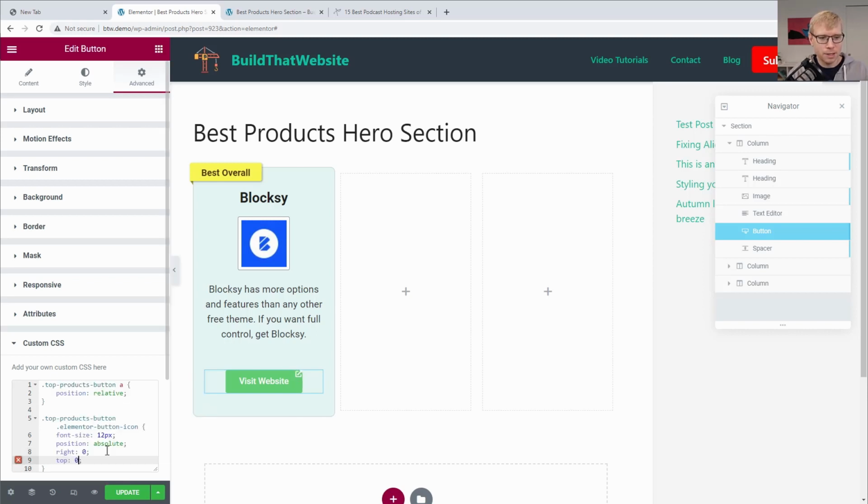So we're gonna say top 0, and then we wanna bring it back a little bit diagonally into the button. So let's just say 3 pixels and 3 pixels, and you can eyeball it and figure out what looks best to your eye. I think this looks okay.